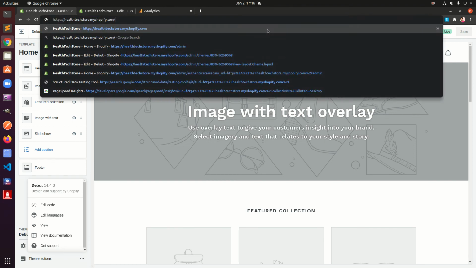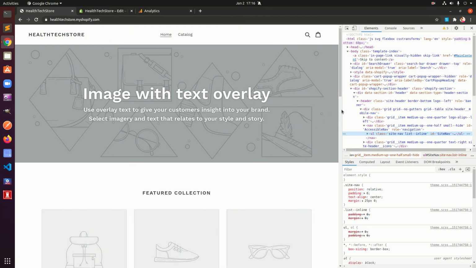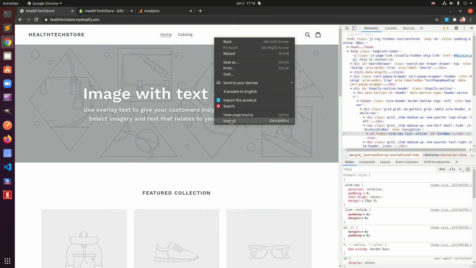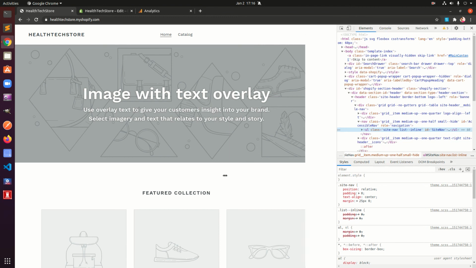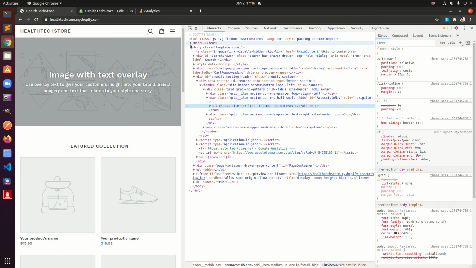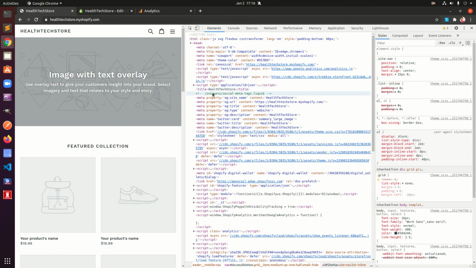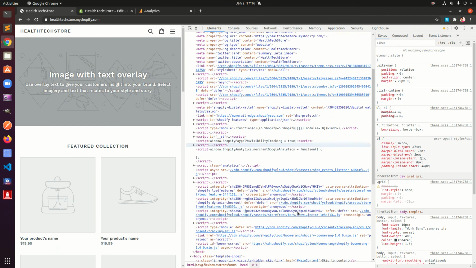Now if you go to your Shopify store, right click and go to Inspect element. I suppose that you are using Google Chrome. If you have any other browser, please figure out where you can find Inspect element. Snippets, that's a meta tag, liquid, we already have somewhere.